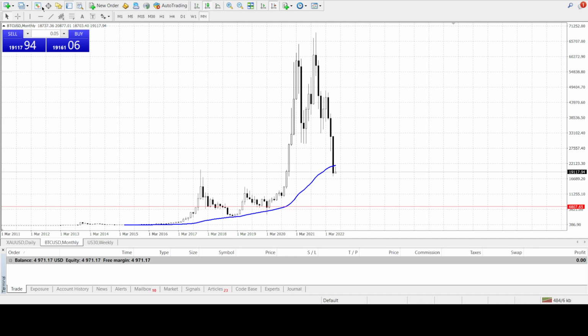Yeah, insert indicator. Trend, moving average, 100, orange, because this is what I've been watching. I've been watching the fact that we are now beneath the MA50 on the monthly chart.